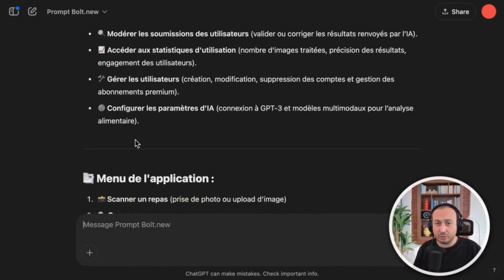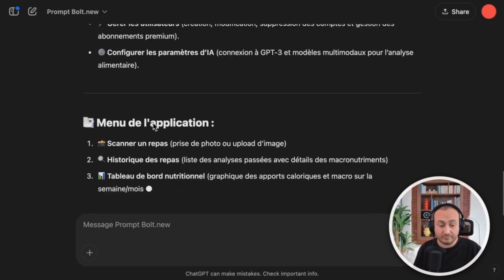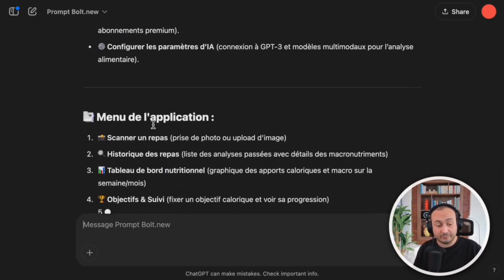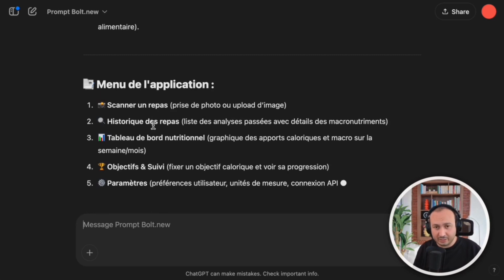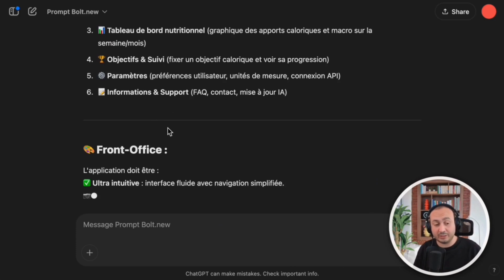This specification will help me set it up on Bolt to be able to launch my system. As you can see, it is very detailed. That's what it needs in Bolt. It needs you to provide the maximum amount of information and details so that it can really operate.